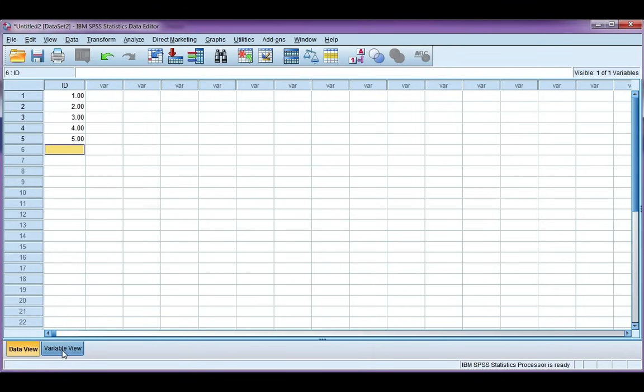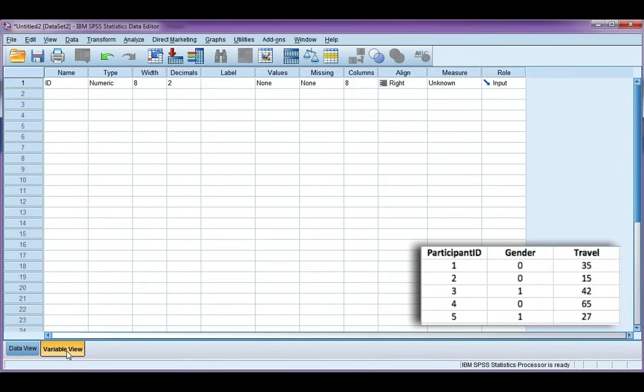So let's go to variable view. We're going to enter some data. I'm going to enter three variables. I've got my participant ID. I'm going to enter a categorical variable, gender, and I'm going to enter a scale variable, which is travel time, and that's how long it takes someone to commute from their home into university. So I'm going to put my variable names in first. My second variable is gender, and my third variable is travel time.